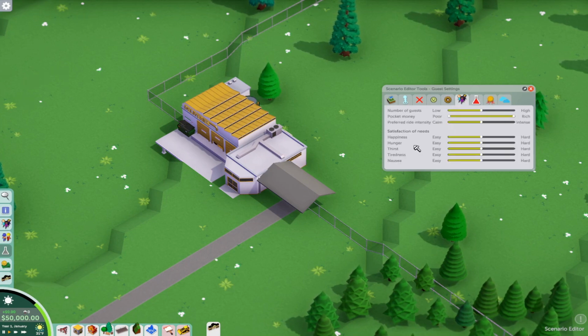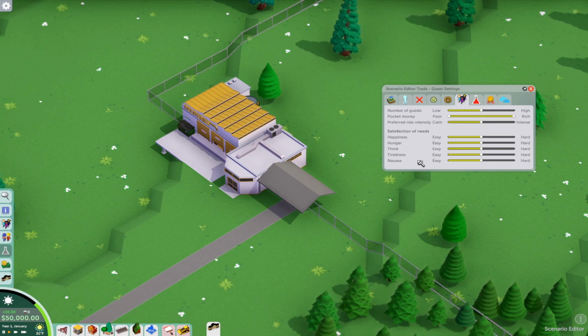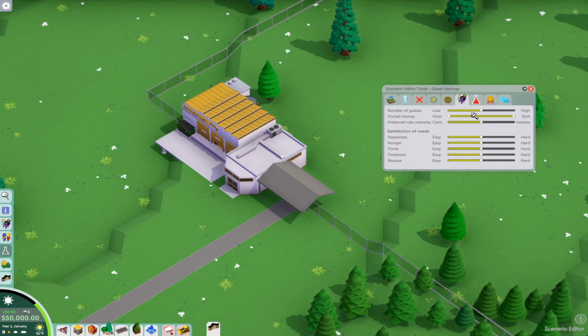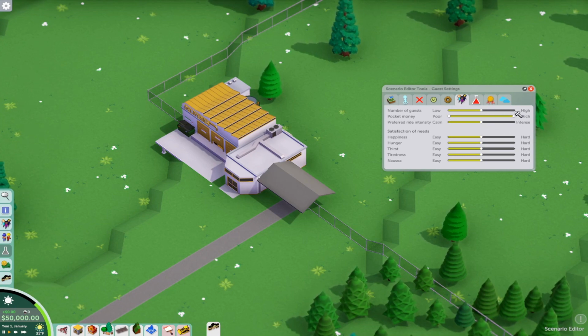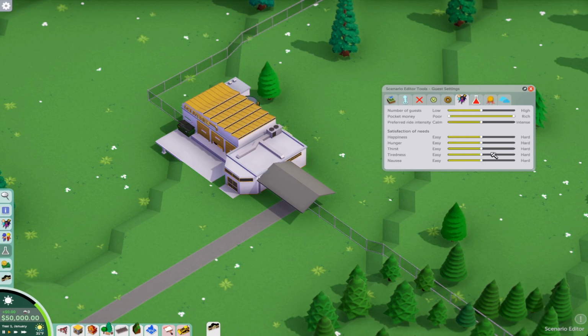It's just kind of describe what your scenario is. Guest settings. This is actually quite interesting depending on the scenario you want to do. But if you just want to build a sandbox map, you don't have to touch this. You can kind of leave it as is. You can give them more money or not, make guests a high count or not, calmer or intense rides they prefer. You can make all their satisfactions easy or hard, depending.